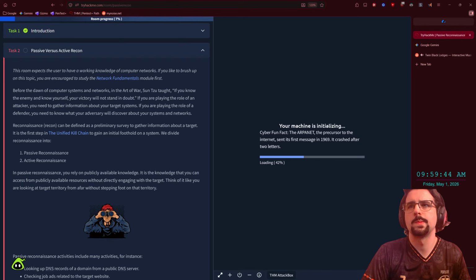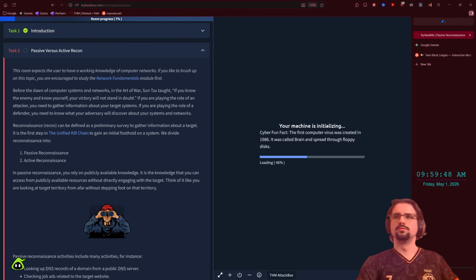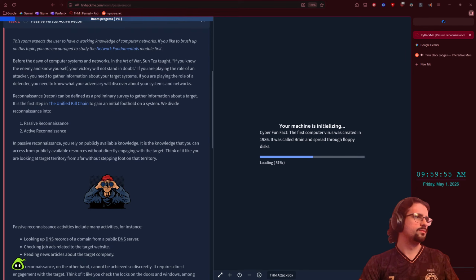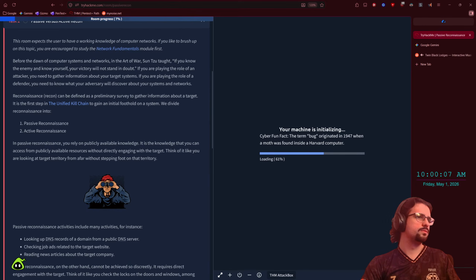It is the first step in the Unified Kill Chain, to gain an initial foothold on a system. We divide reconnaissance into 1. Passive reconnaissance. 2. Active reconnaissance. In passive reconnaissance, you rely on publicly available knowledge. It is the knowledge that you can access from publicly available resources without directly engaging with the target. Think of it like you are looking at target territory from afar without stepping foot on that territory.